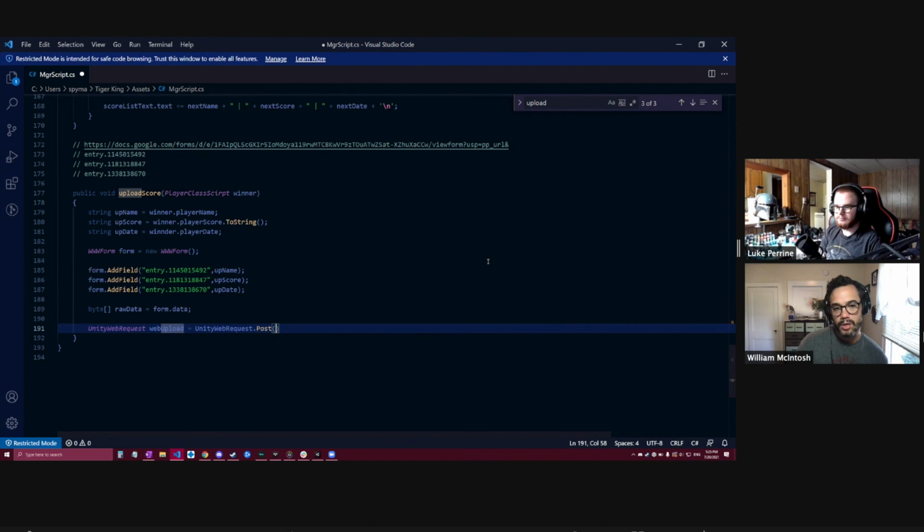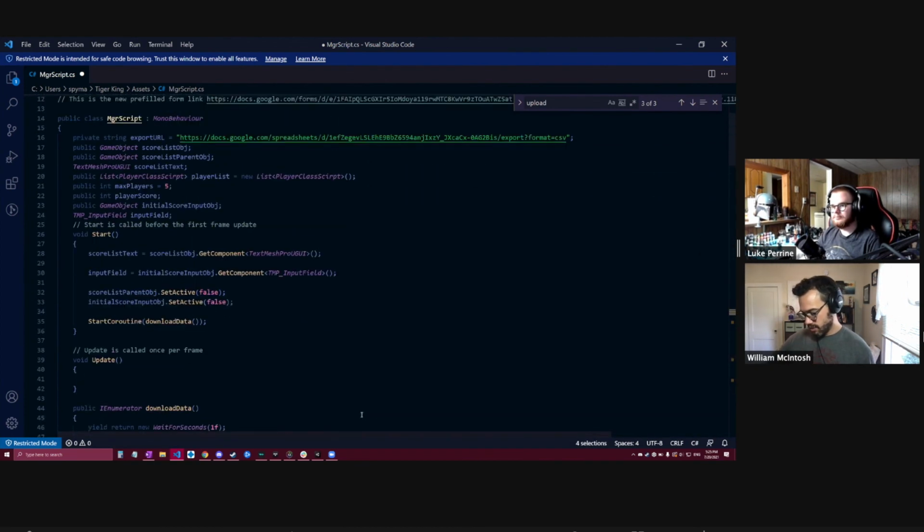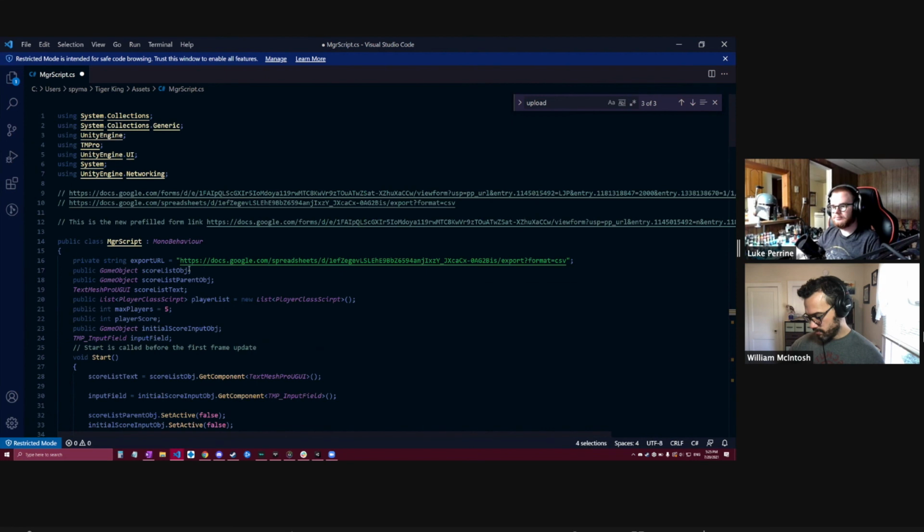So do we have a URL for the form? Let's see. Just type in URL, see what happens. I want to see what happens. So we have an export URL, but we don't have an import URL. Okay, cool. Can you go to the export URL for me? Because that's what we're going to need. We need to tell it what form to fill out. This is the spreadsheet. This is for the Google Sheet, not the form.